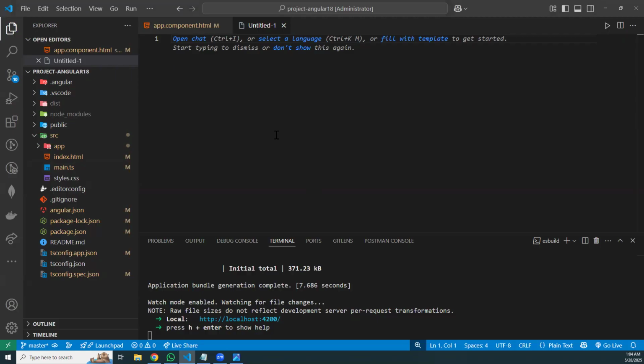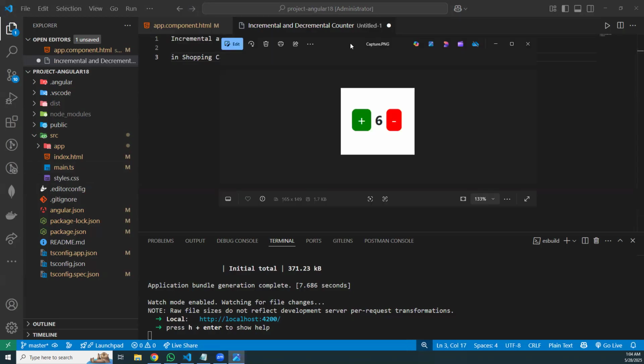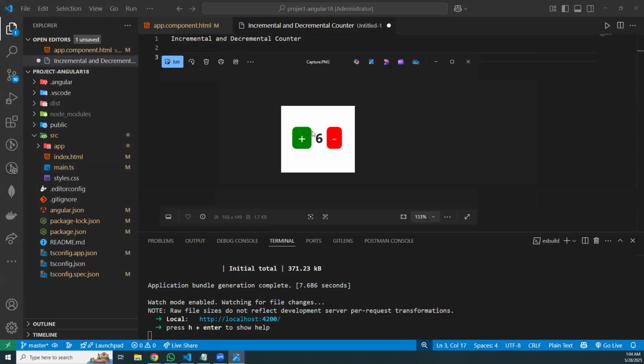In this video, we will learn how to build an incremental and decremental counter. You can see this example in all your shopping carts. For example, you can see this diagram. How many items you want to purchase is displayed here. You can add one more with the plus, and if you want to remove, you can go to the minus. In this section, we'll create a task similar to this.